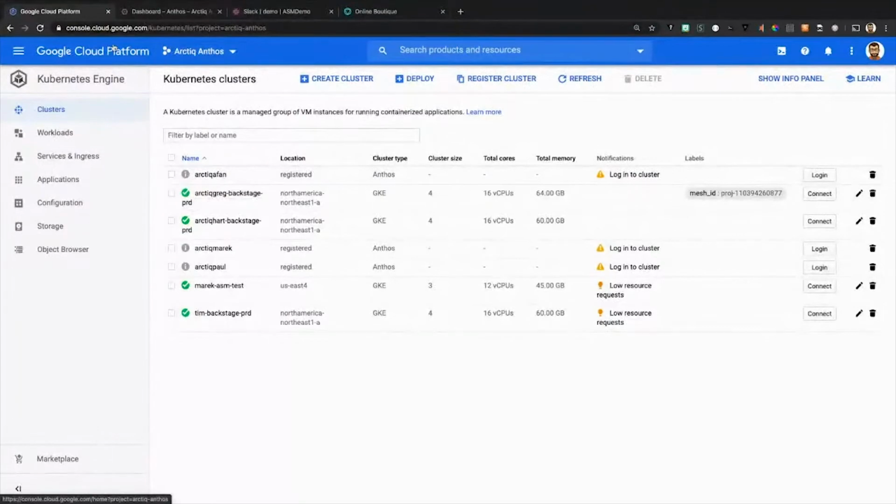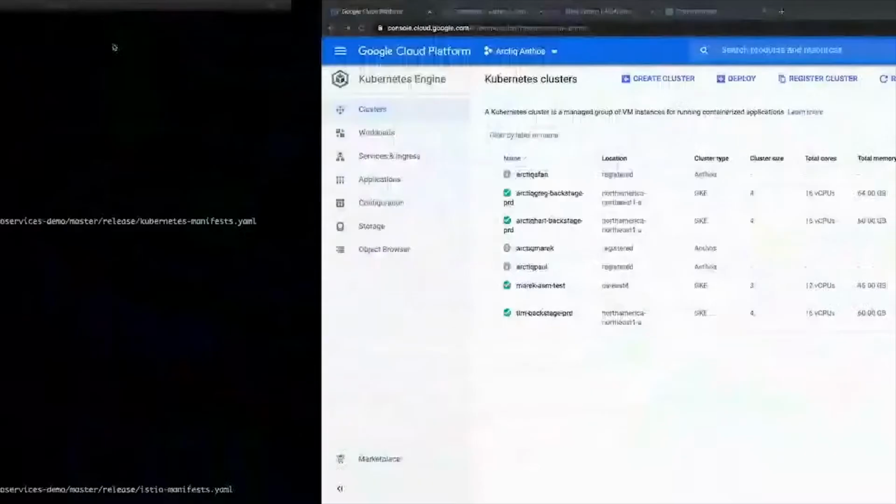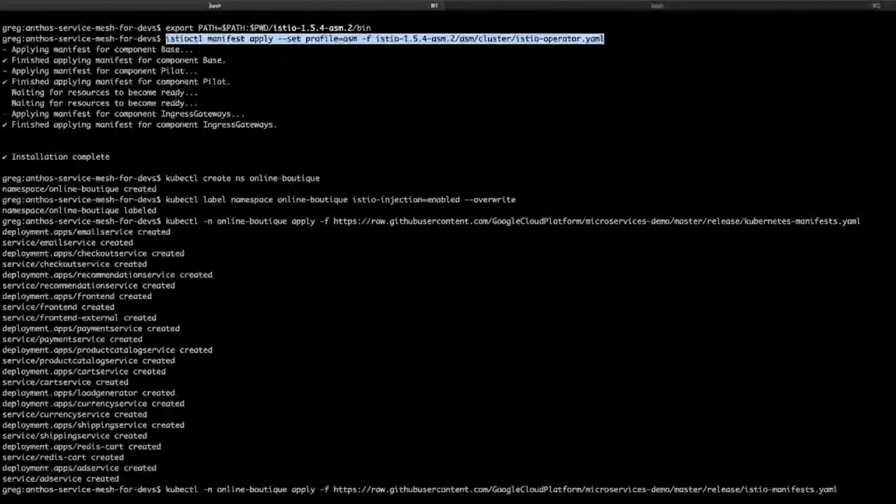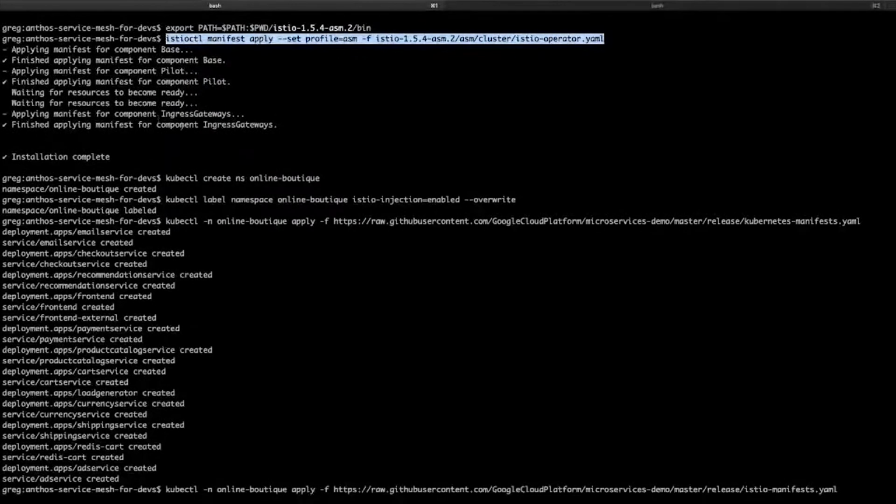So while my colleagues were doing their demo, I installed ASM using an operator in the background. So you see it's using istioctl, the same control tool that the regular Istio is using. There's just a specific profile called ASM. When I'm doing that, it's creating all the base components, the pilots, ingress gateways, everything. And this will create a new namespace called istio-system to hold all the service mesh components.